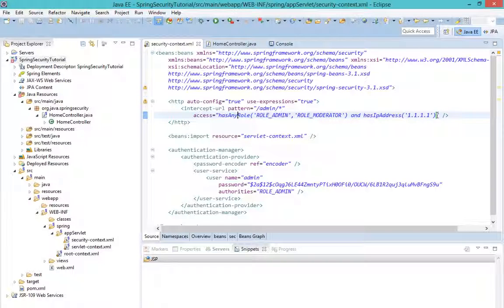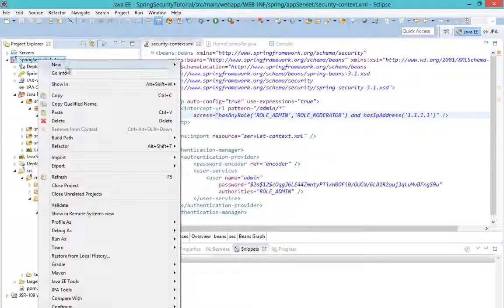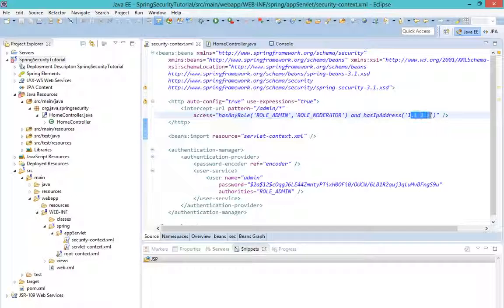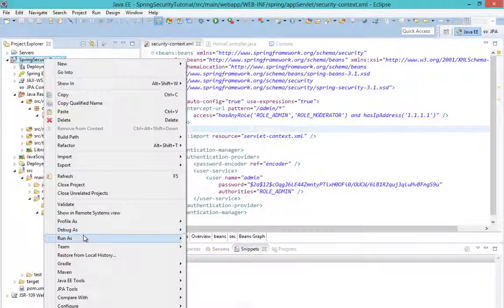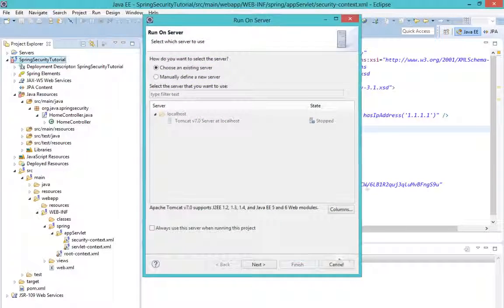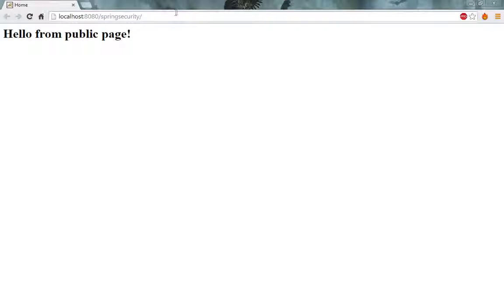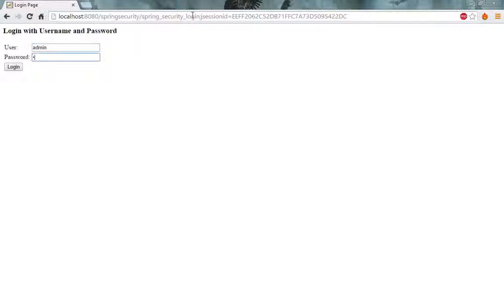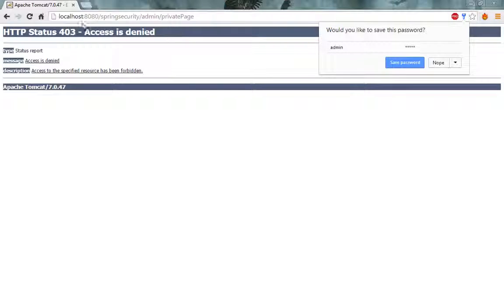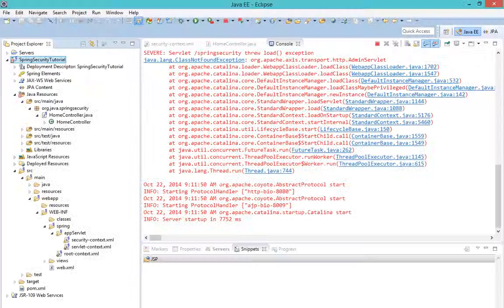Now let's try to run this application again. And in this case, I expect it to fail because this is not my IP. Okay, now let's try to log in. And of course, I failed because that wasn't my IP address.